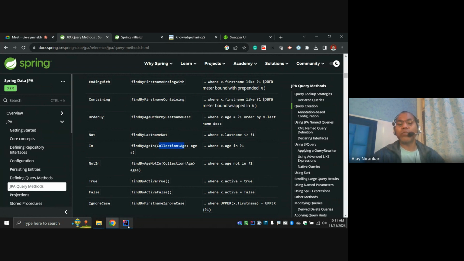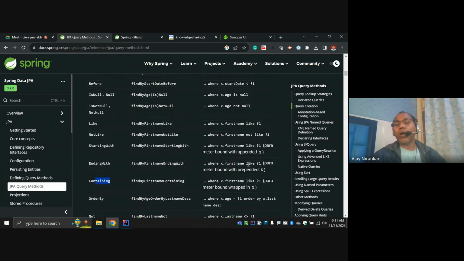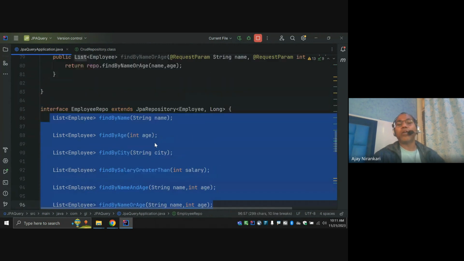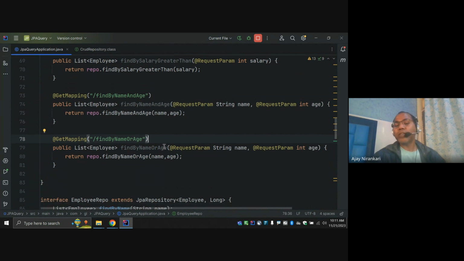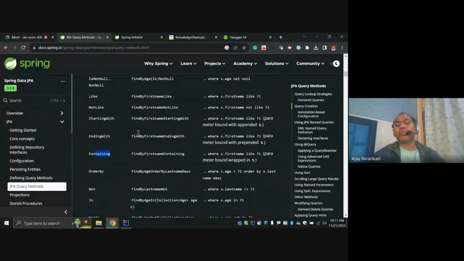So I want age between. Here you can test this. You can test not in, maybe order by, or maybe containing something particular, contain or not. We have lots of options here. Maybe you want name starting with or ending with. Yes, containing. All those methods you can write here, and accordingly you can use the endpoint and test them. It's very simple if you follow these Spring Doc guidelines.